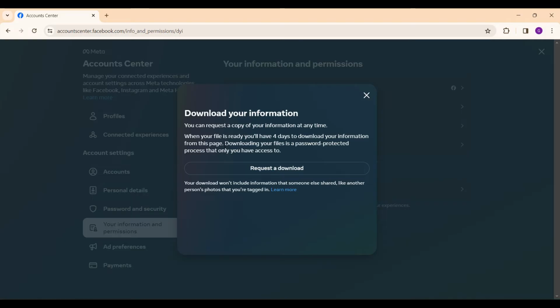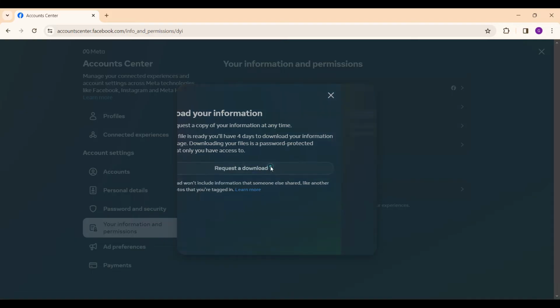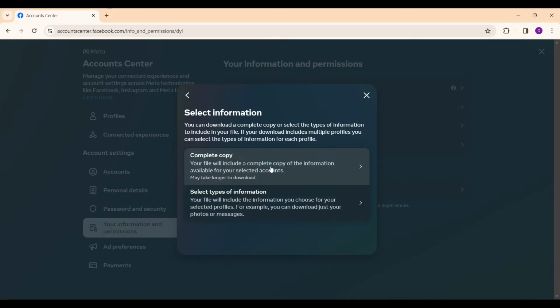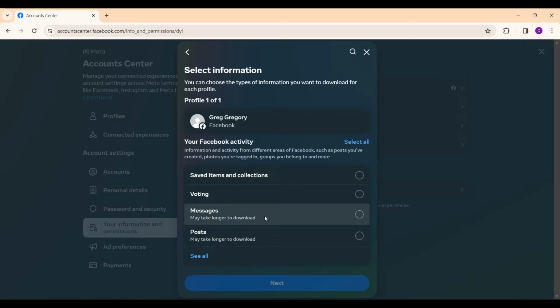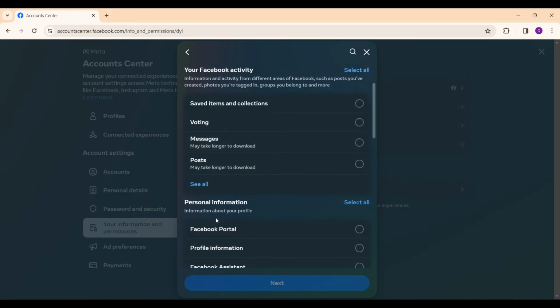It shows that we will have about 4 days to download our information from this page. Let's request to download. And since we only want to download our messages, let's select types of information. There are many options available here such as saved items and collections, voting. You can scroll down to see more options.